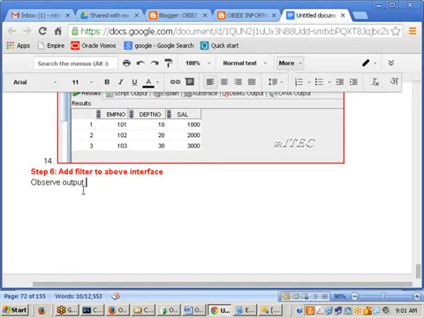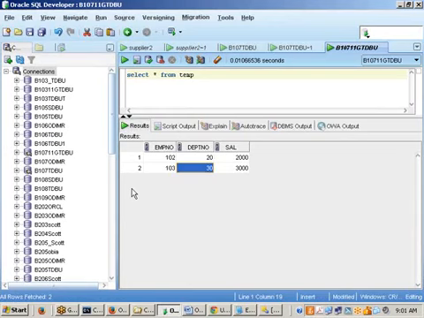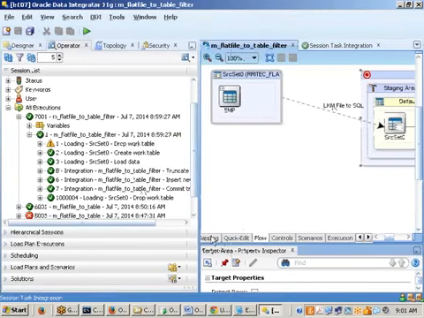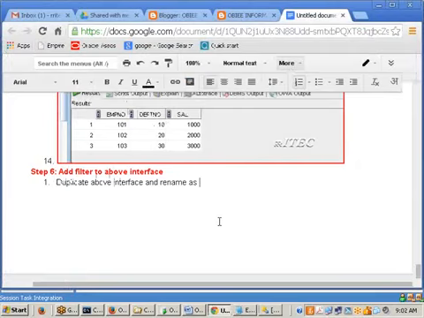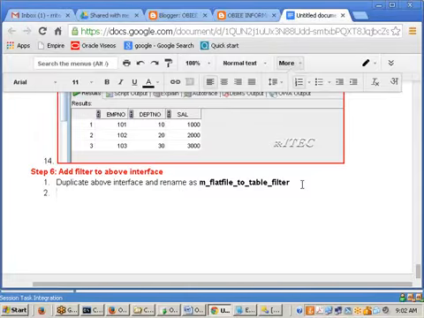Duplicate the above interface, not the existing one, and rename it as M underscore plot file underscore to table underscore filter.